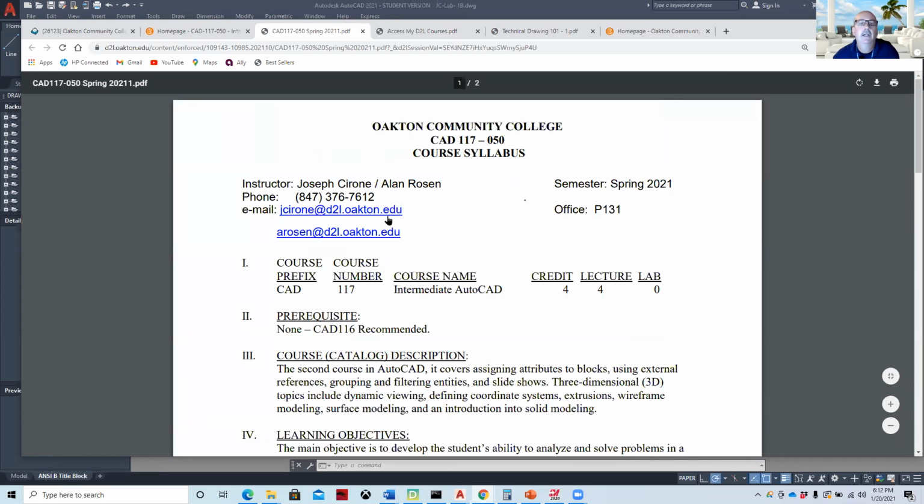You can reach Al and I at these addresses. My office is over at the Skokie campus in P131. They're letting us back over there, so I'm over there typically on Wednesday afternoons.